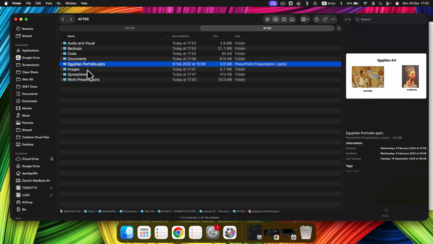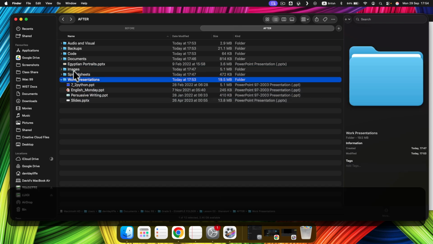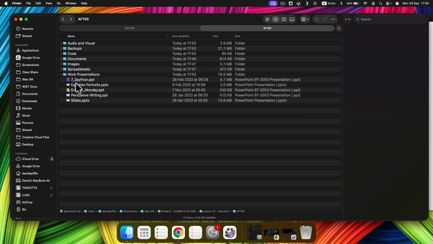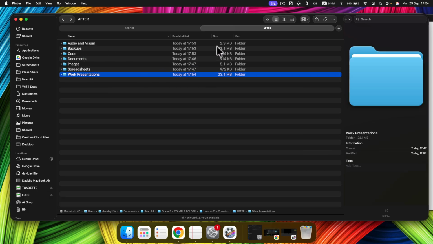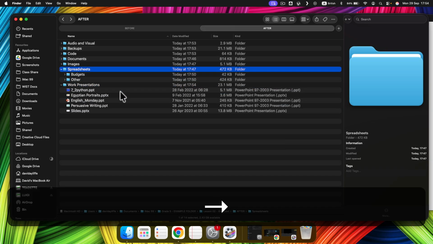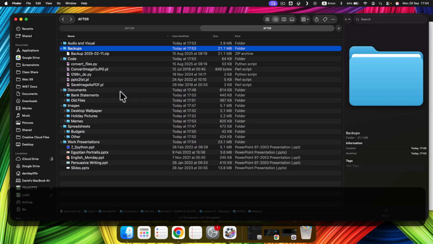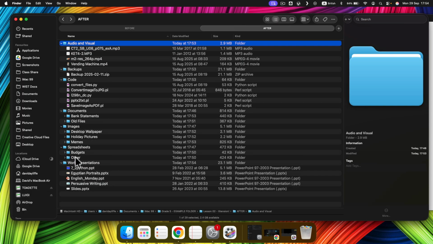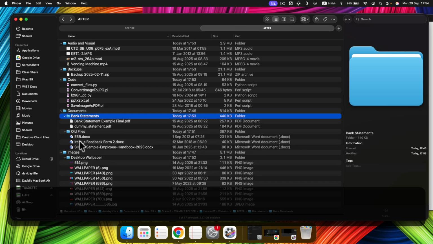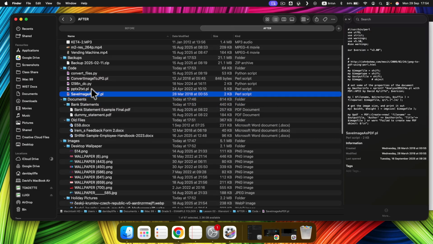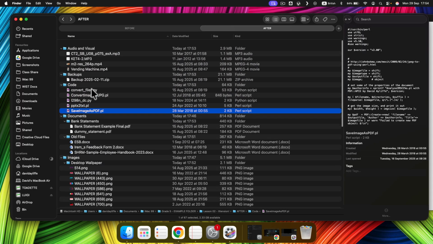Okay, and I see I've got one presentation left. So that needs to go into here. There we go. Okay, and we're left with something like this. We've got all of these files now in these folders nicely organized. Yeah? And I can just expand them so that I can see what's inside them. There we go. Yeah, and we are almost finished.